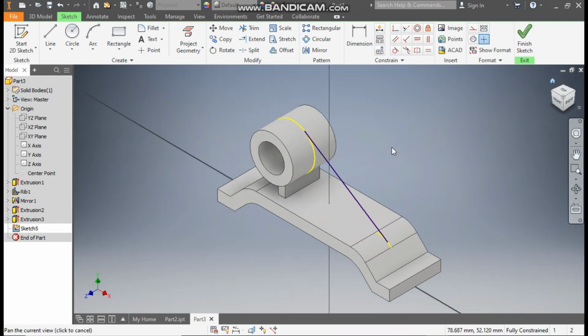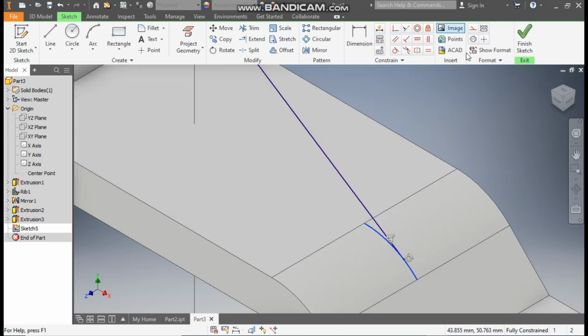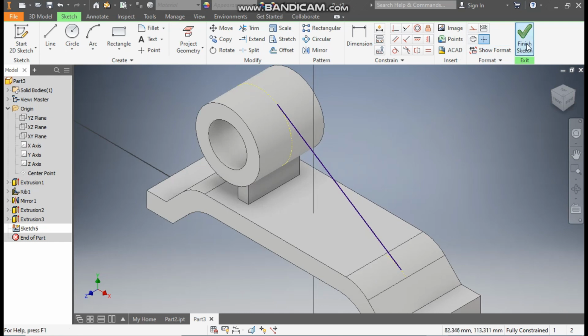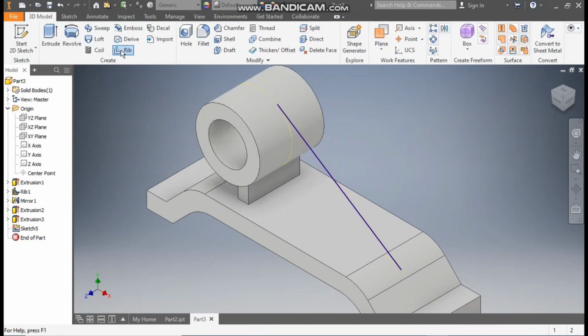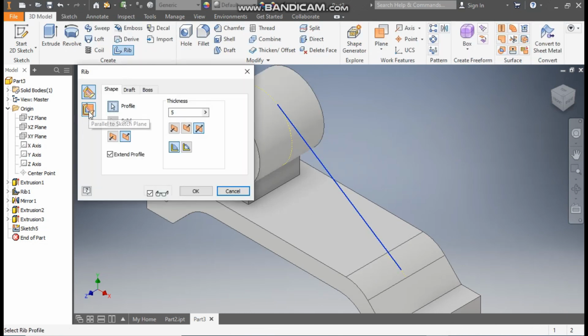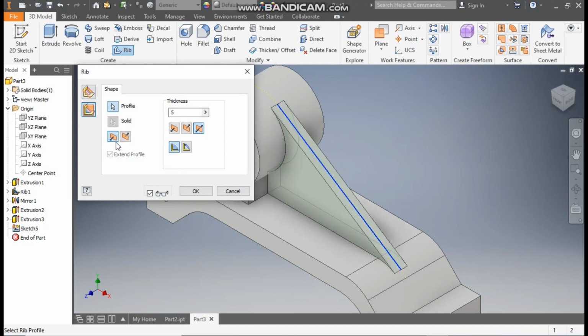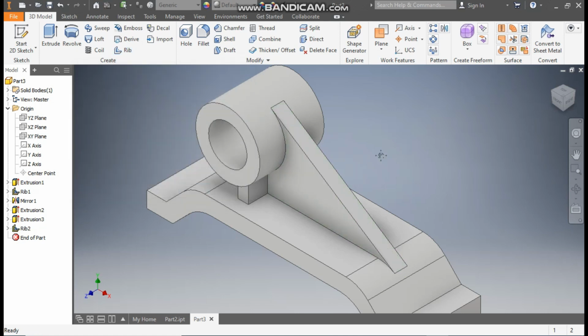Go to home, select this profile, make it construction, select again, make it construction, select this radius here, make it construction. Now here finish sketch, take rib command. Here we'll click on parallel to sketch plane, and flip the direction. This will be also a rib of 5 mm thickness and press OK.